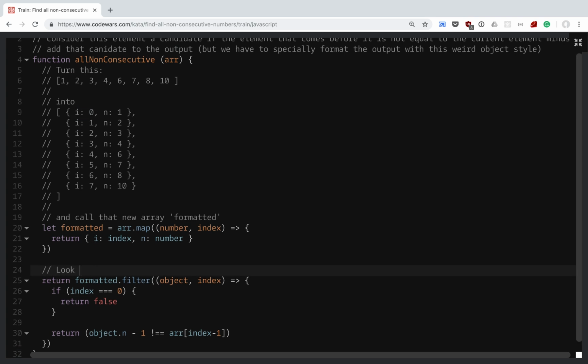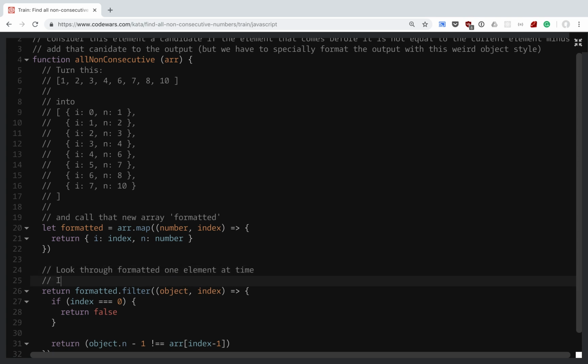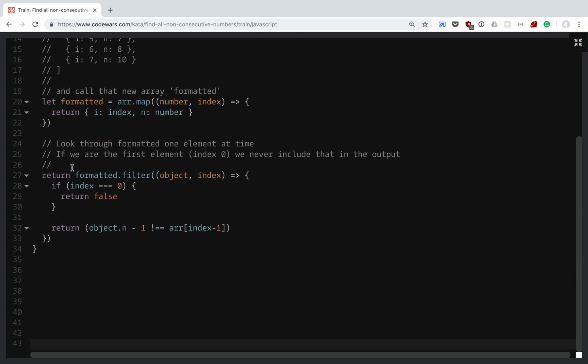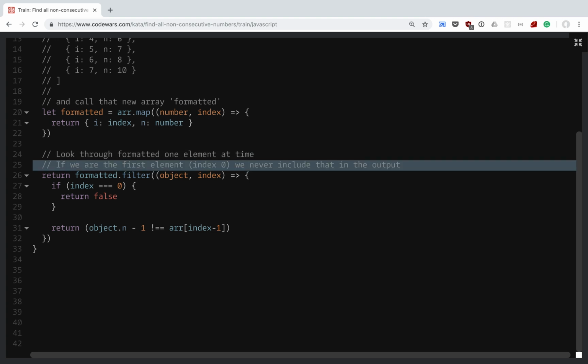Now, look through formatted, one element at a time. If we are the first element, index 0, we never include that in the output. Right? We know it's not possible, because it can't be out of order. It's the first element. That's what this does.